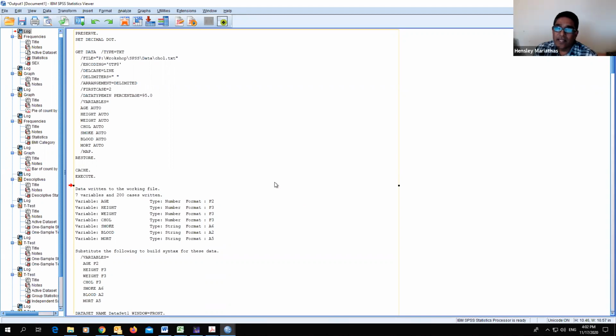SPSS is good for a fundamental study, more than good enough, and you can do advanced level analysis as well. You don't need to worry about R. You can do that kind of advanced analysis in SPSS. The only thing is that a license is required, right?